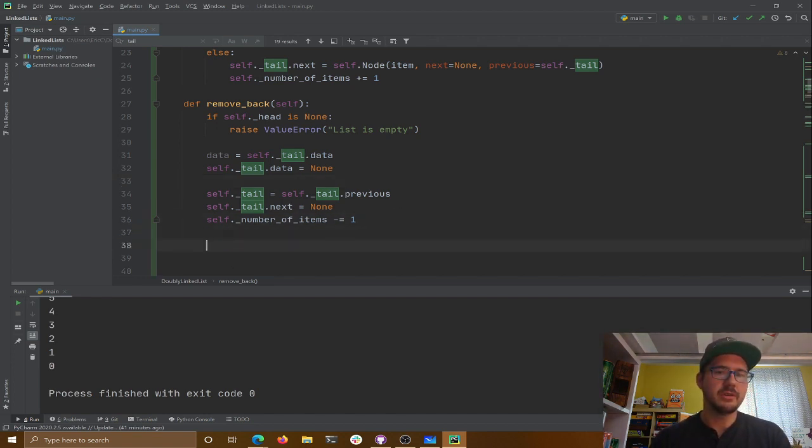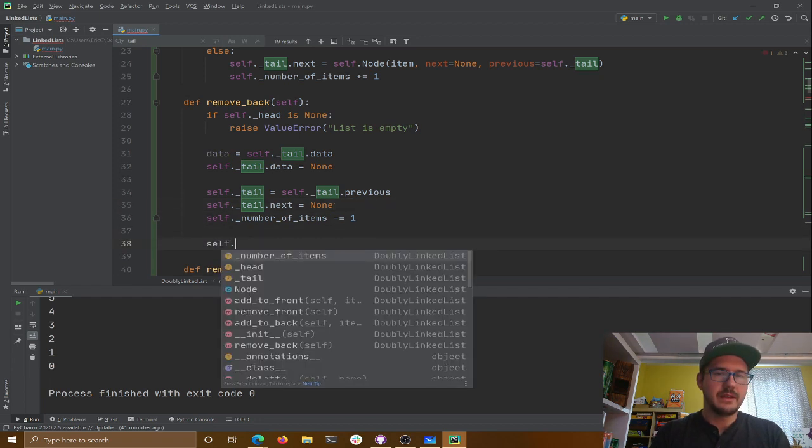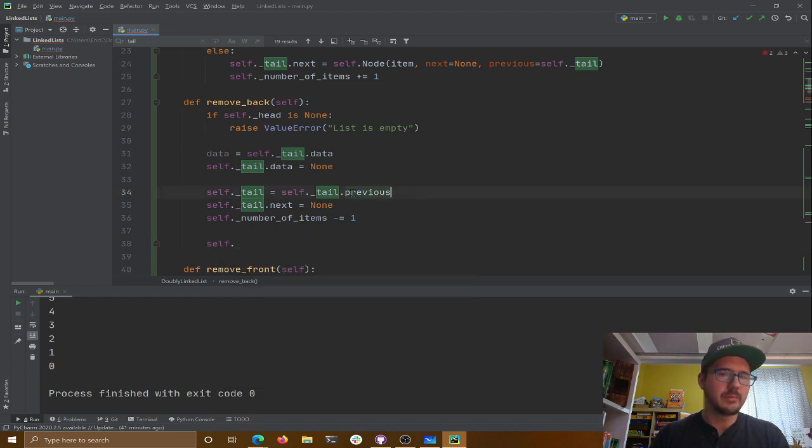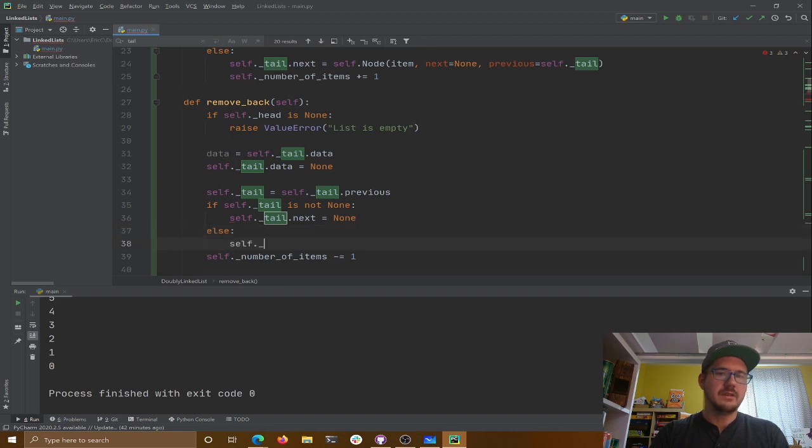We can remove from the front. We can do the same thing. Define remove_front. We do need to check if we're the last thing here. So this might be a problem. Our previous, if we were the only item, might be None. So if self.tail is not None, do this. If it is None, self.head is None as well.